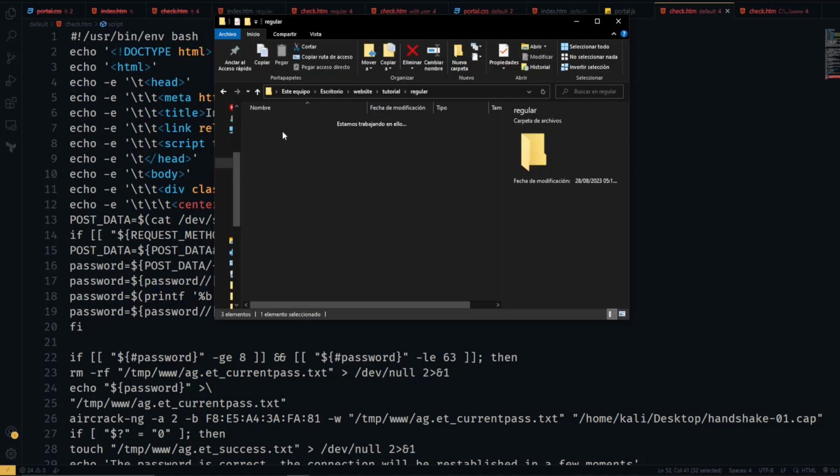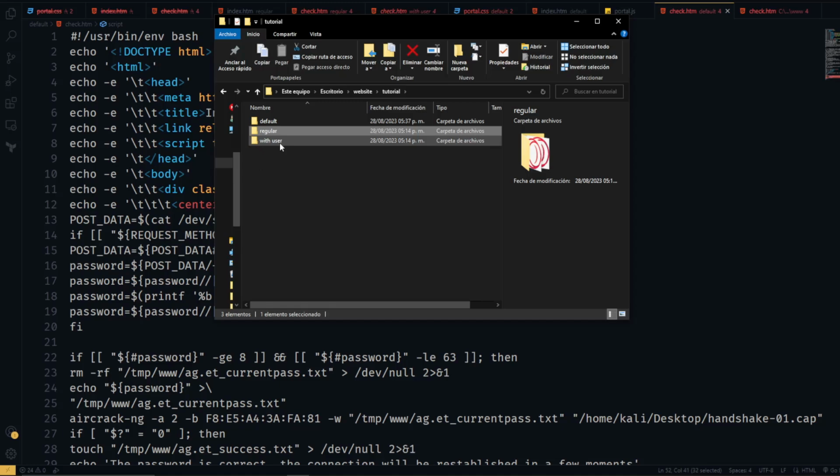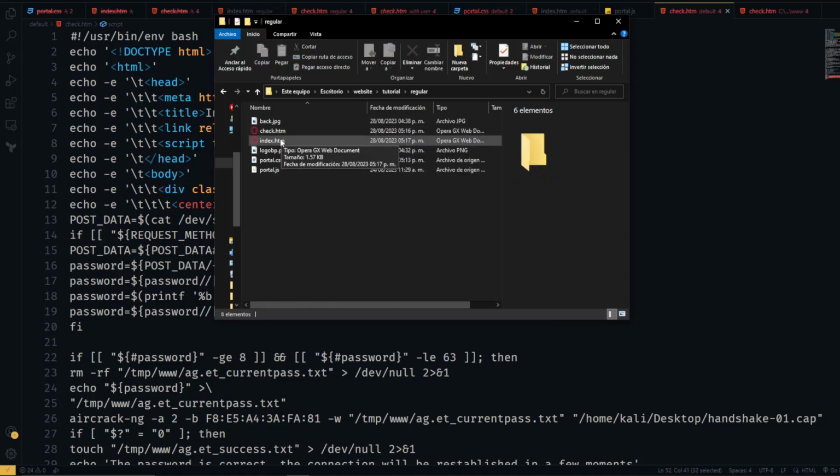First one is regular. With this I mean basically the regular captive portal asking you for a password, and another one with user, just for those cases where you need to hack a Wi-Fi network that asks for a user as well, right? User and password. So regular, I'm gonna be showing you how it looks like, more or less.